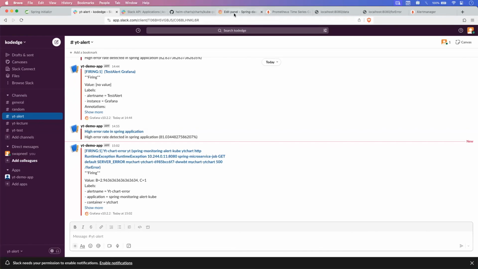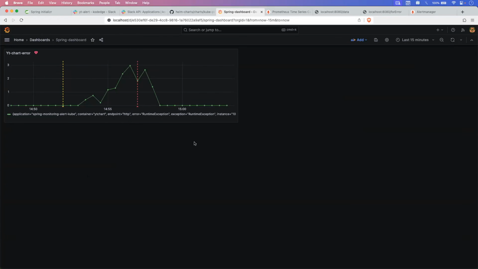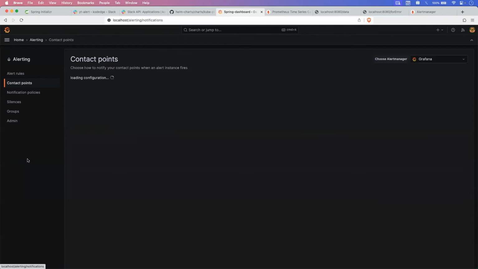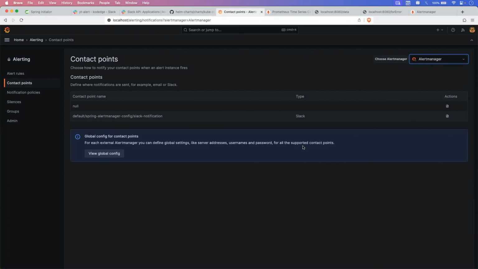Now let's go back into Grafana, and let's close this chart. Next, we will use the same Slack configuration that we configured in Prometheus. For that purpose, just go into contact points, click on this choose alert manager option here, and select the alert manager. So this alert manager is coming from Prometheus. Okay, and here you can see the configuration for Slack that we configured in Prometheus. Now if you want to test this configuration, do it the same way we did for the previous chart.